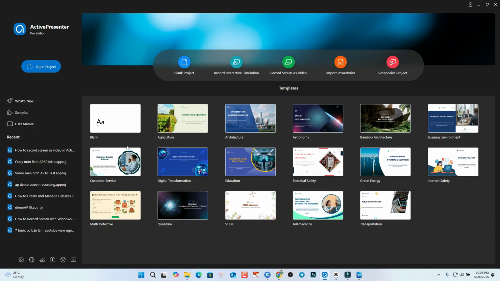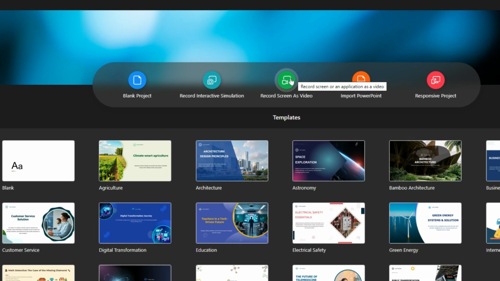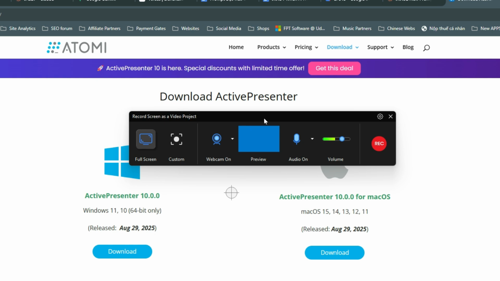Okay, so this is the new start page of ActivePresenter 10, and you can start your screen recording right here. Record screen as video. Okay, so this is the recording toolbar, and you have an option for the screen. Select full screen or custom screen right here. Okay, and you can even select a lock application on your computer.